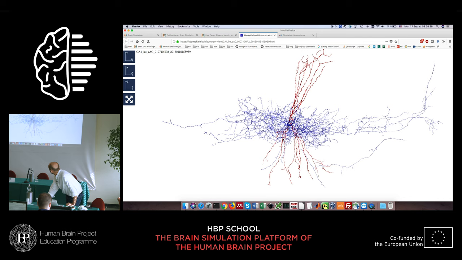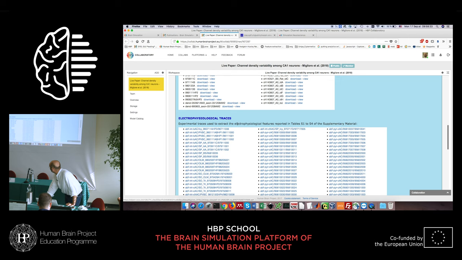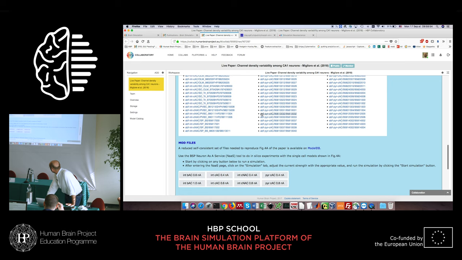Okay, so this is for the morphology, same for the electrophysiological traces. We are developing an interface to visualize the traces interactively, so you can zoom, you can turn, you can proceed in the simulation, but at the moment, we give the opportunity to download the data. So click on here, save file, and so on. Same for the mod files.